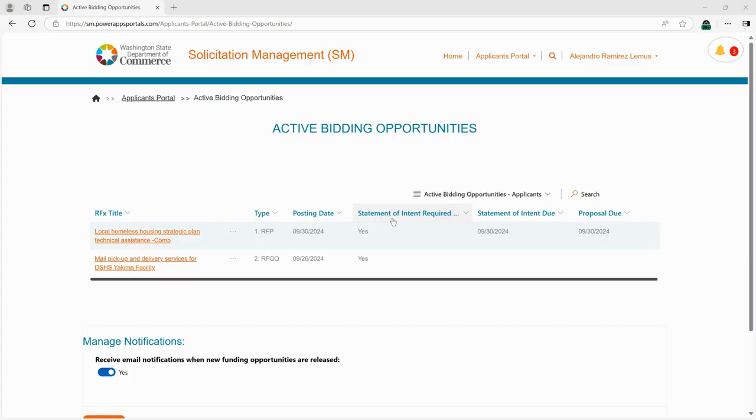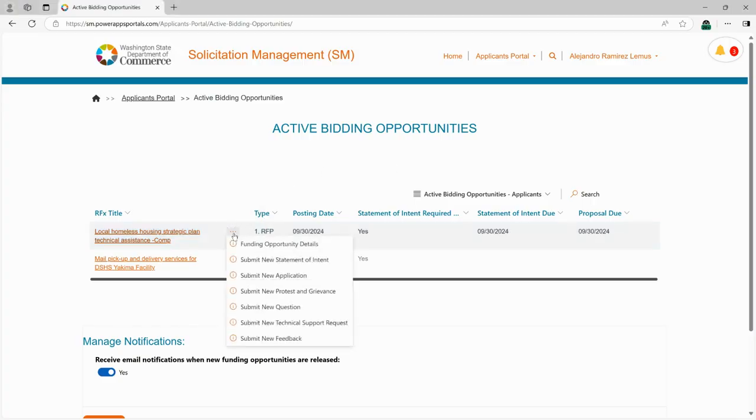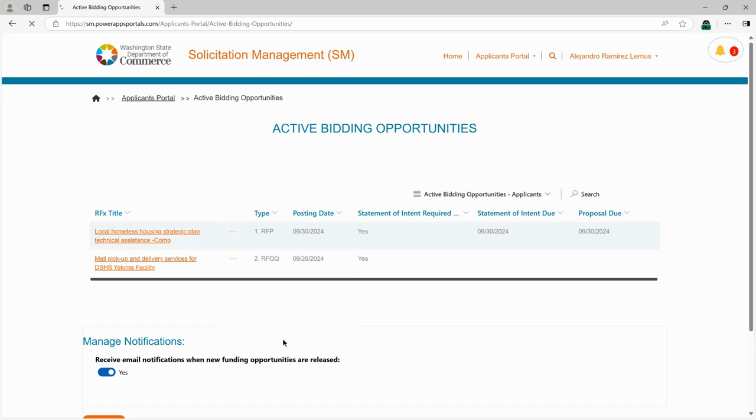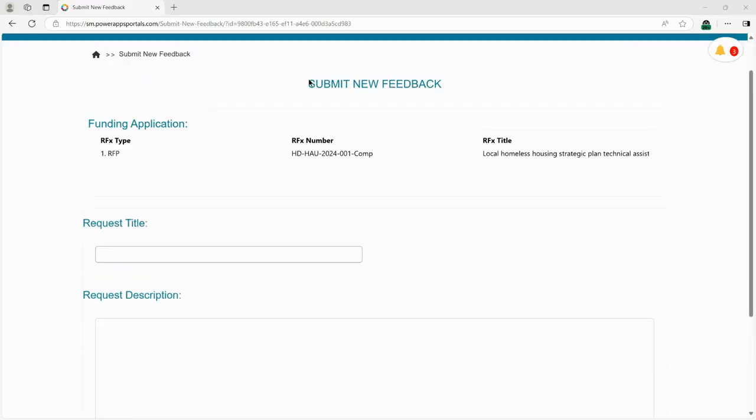And from the Active Bidding Opportunities page, select the funding opportunity that you want to give feedback on. Press the Action menu, and from here, choose Submit New Feedback. Once the Submit New Feedback page loads, you will notice under Funding Application, the RFX type, the RFX number, and the RFX title. This is to indicate what funding opportunity you are submitting feedback for.